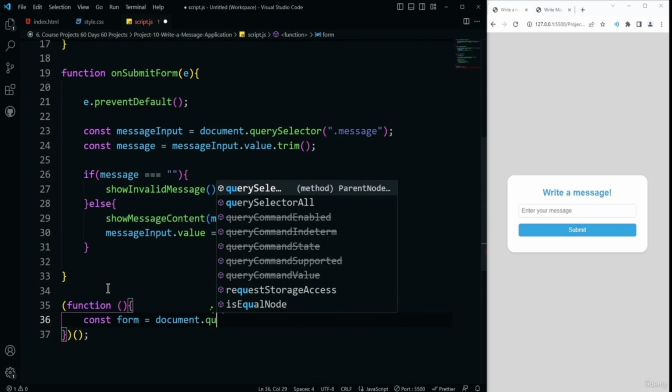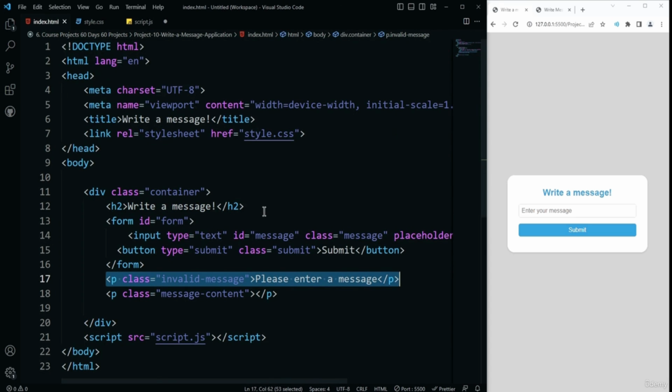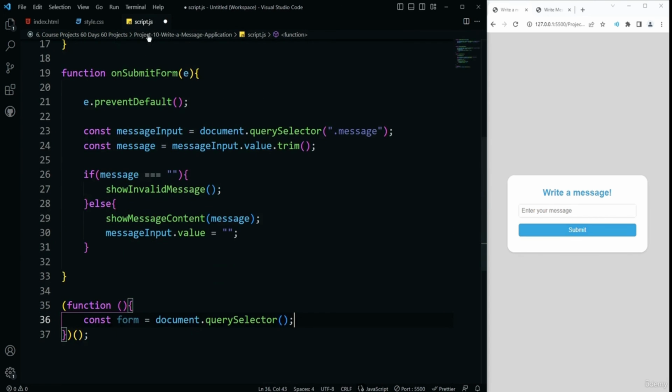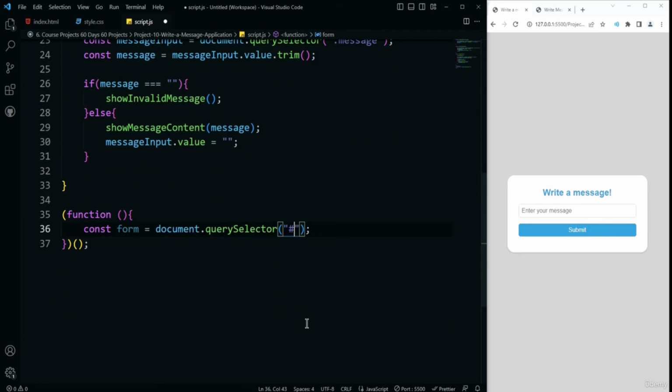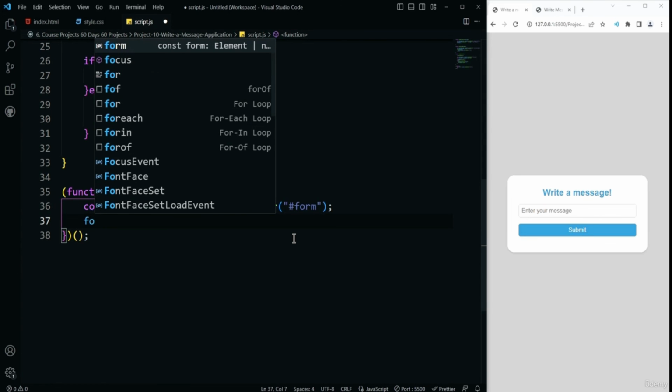Inside that, I will be getting the ID, so const form is equal to document dot query selector. Then we need to define the type of the selector. We have specified an ID on our form element. If I come back here, you can see we have the ID form. So coming back to script.js, the type of the selector is ID selector. So we specify the hash symbol, and then type the name of the selector, which is form.